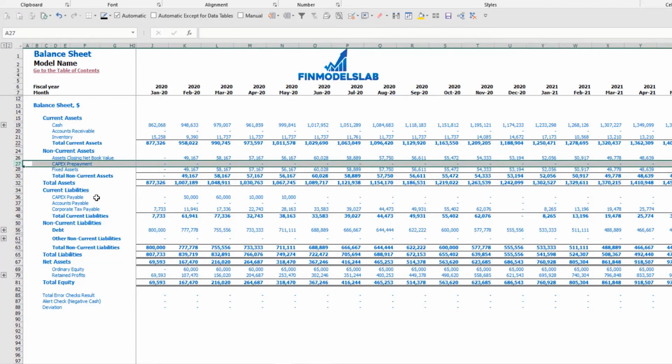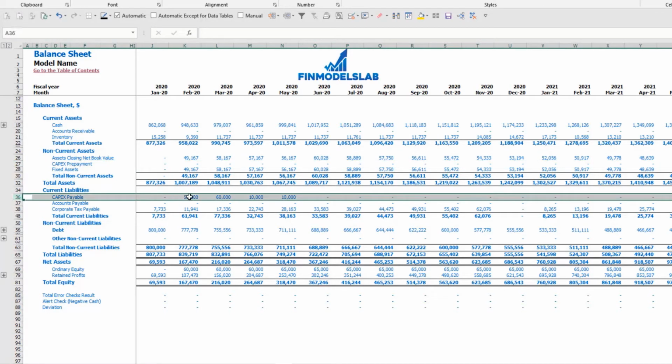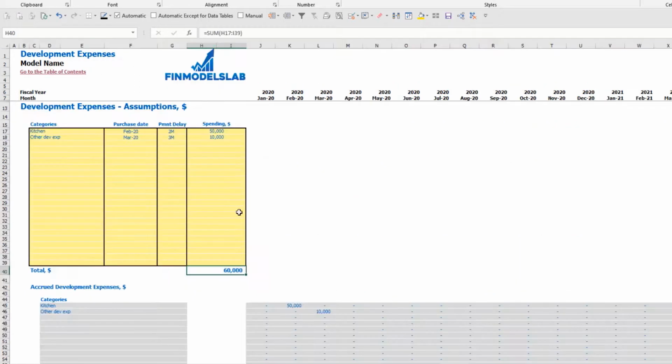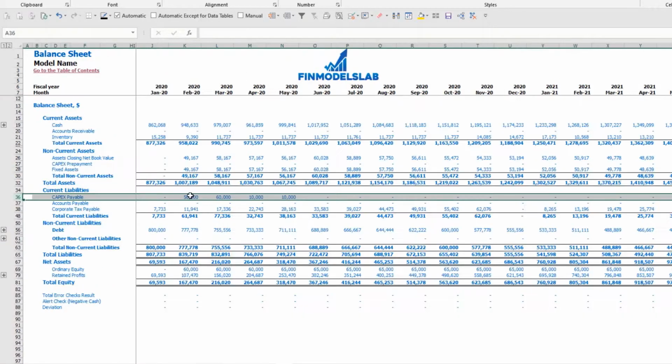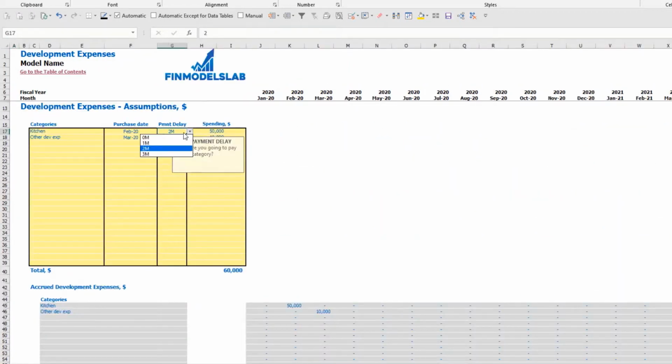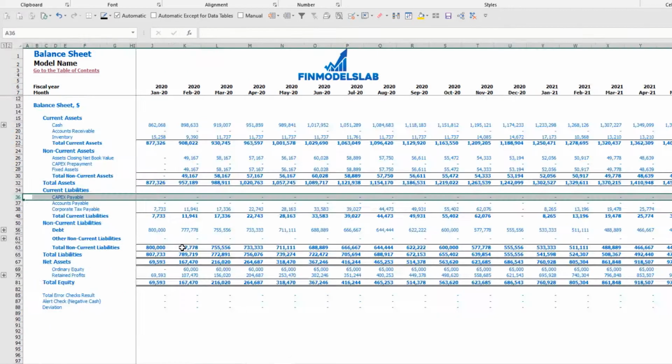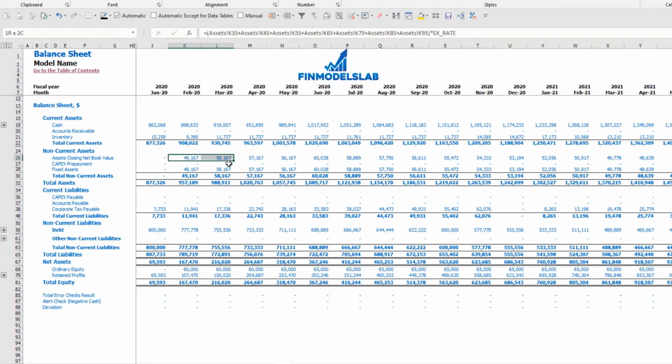In case you prepay these amounts, and if you pay in some months after, you will have CAPEX payable. Because we set up 2 and 3 months payment delay, you may see that you have CAPEX payable. I can also remove it here or select 0 months. In this case, CAPEX payable will be 0, but we'll have just fixed assets amounts broken down by months.